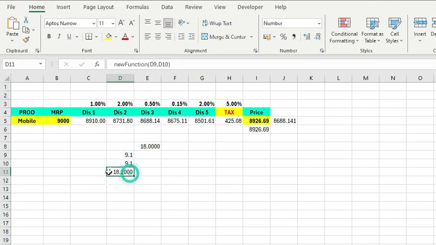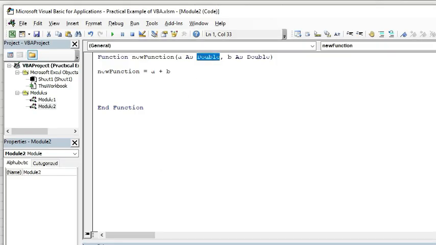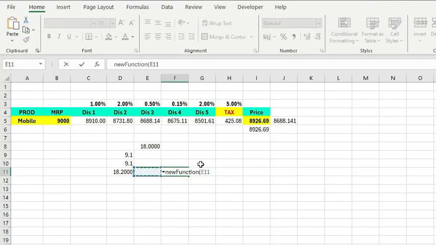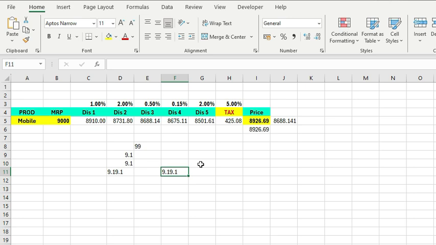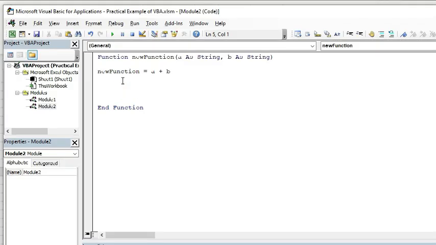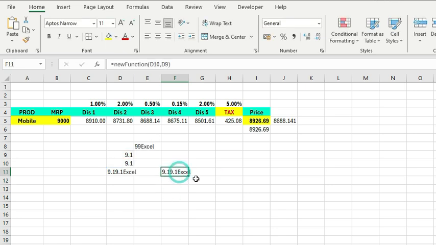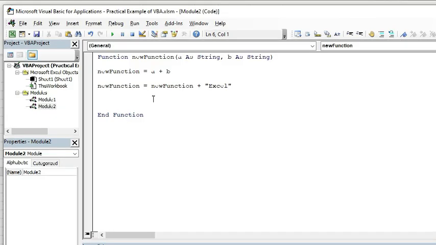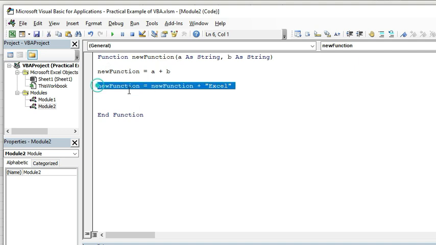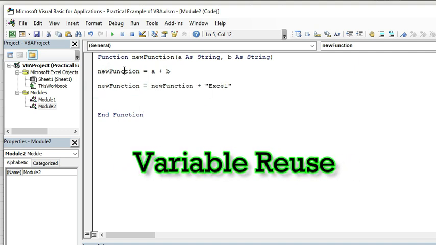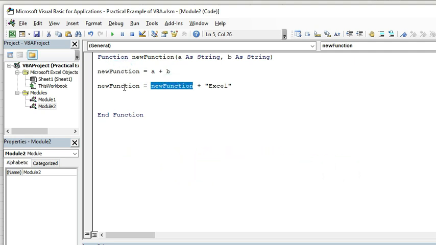So simple. Now, can you guess what will be the output if I change the data type to String? The output is interesting. The output will be the concatenation of the two numbers. One more thing, if I write this code like NewFunction equal to NewFunction plus "Excel", can you guess the output? Yes, it will be a string, combining two cells' data and this additional text. This process is called variable reuse. I am using the same variable again and again to store different values.